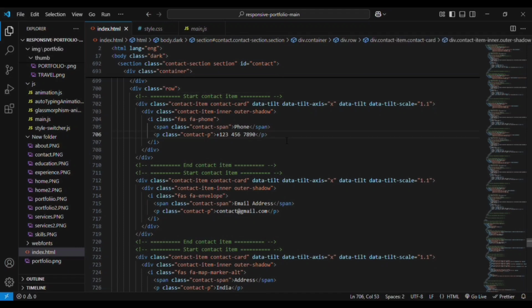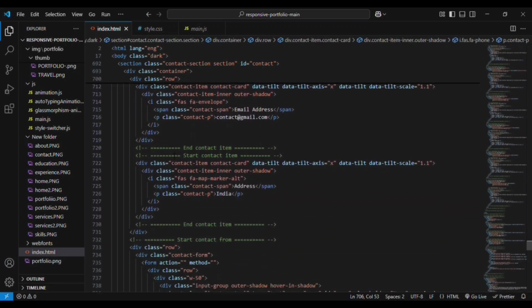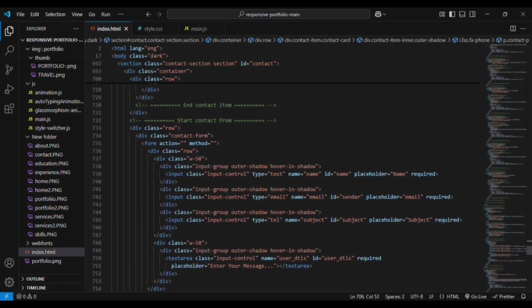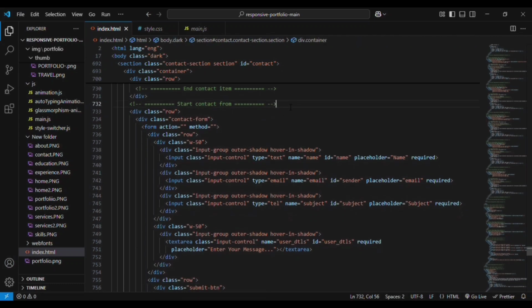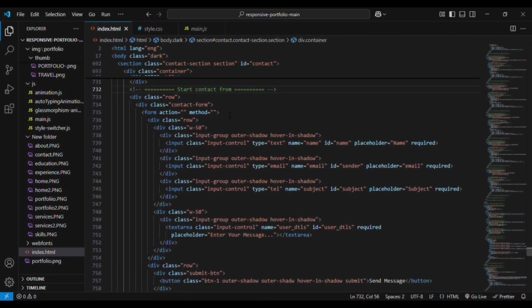First, we are creating a div. Inside the div, we have an icon for the phone. Then we have a span element for phone and a paragraph element for the phone number. And the same div is copied again three more times. Then we have another div, the contact form div. Inside the div we have the form element. Inside it we have the row, and each and every div has an input element, and the type is also mentioned.